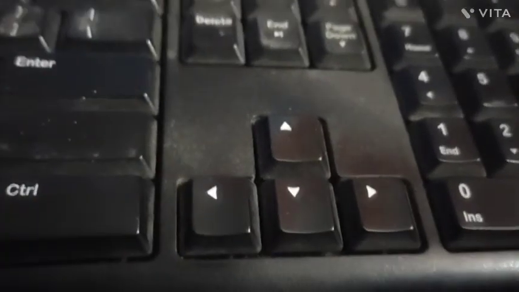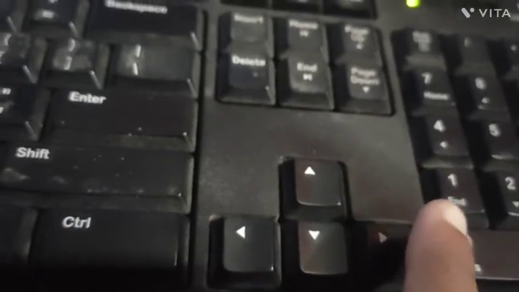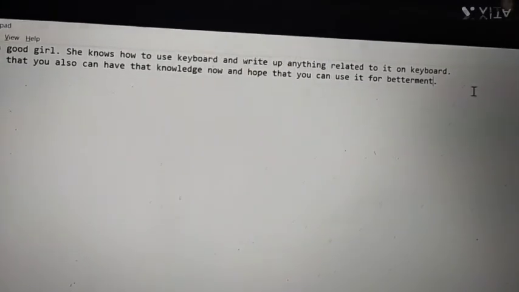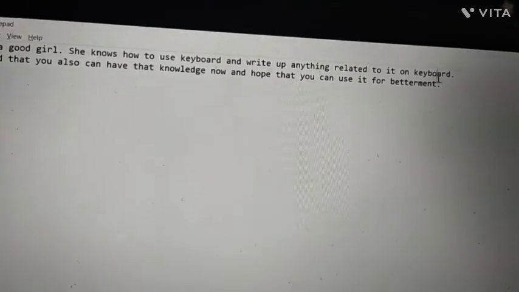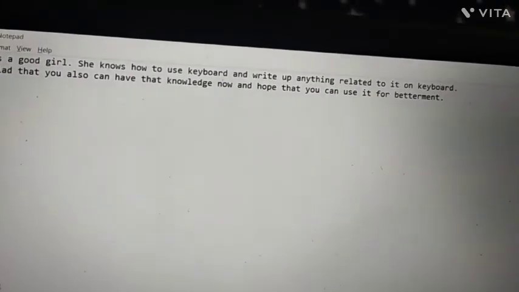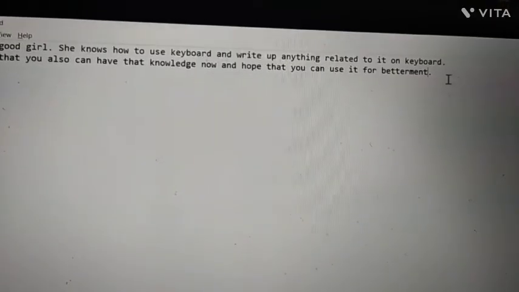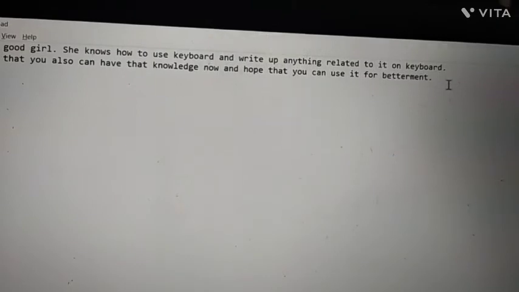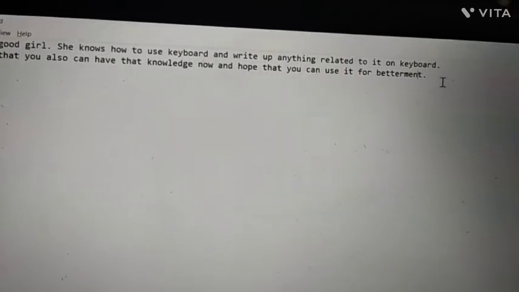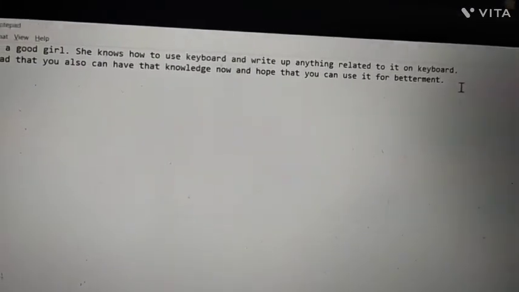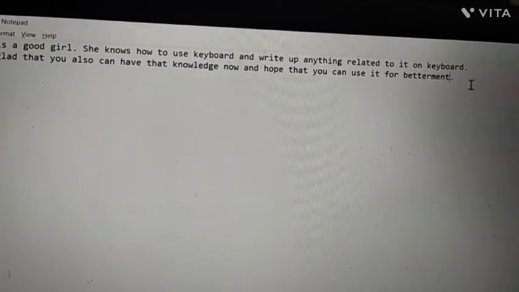Okay, so now we are going to use arrow keys. The upper arrow key, the lower arrow key, the right arrow key and the left arrow key. Let's look. Here is our cursor. When we use the upper arrow key, the cursor moves upwards. When we use the downward arrow key, the cursor moves downward. When we use the left arrow key, the cursor moves left, and when we use the right arrow key, the cursor moves right. So this is how arrow keys are used.